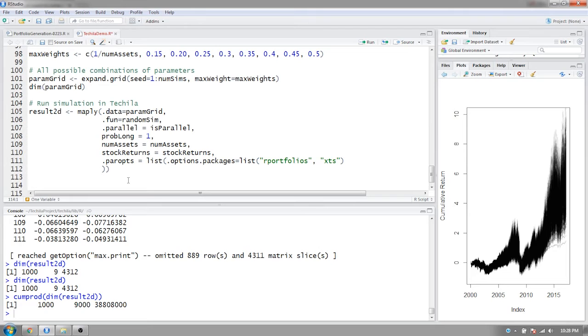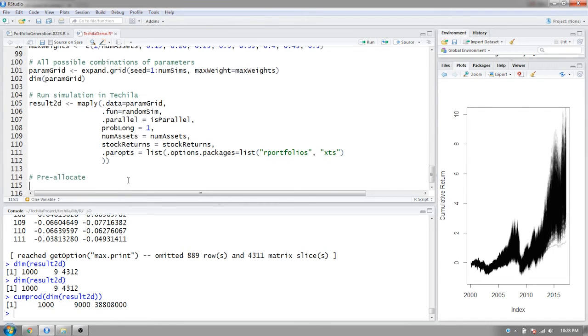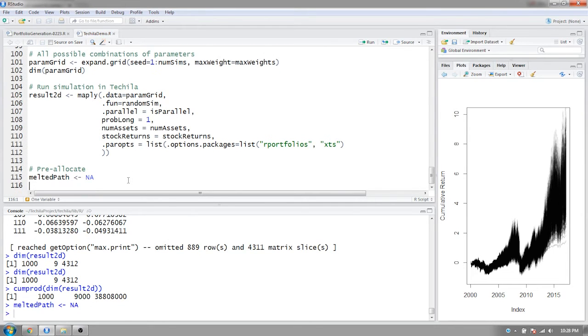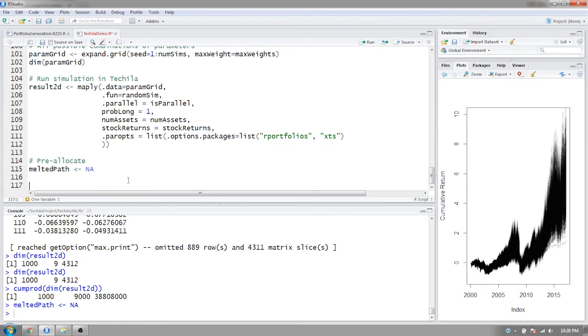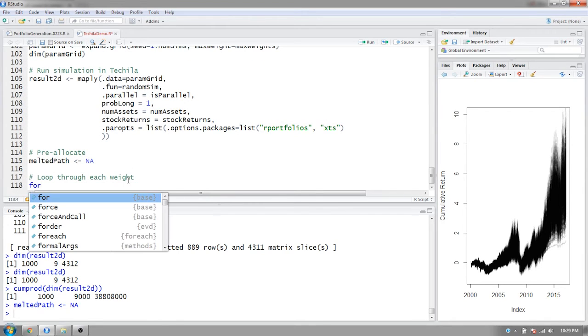So now let's aggregate our data and visualize it. So let's just pre-allocate. Let's call this melted path, and we'll make it NA. What I like to do is, when I create an object, before I actually fill it, I'll just say it's NA. And now we're going to fill it with values by looping through each weight parameter, through each weight. And then we'll just do a for loop here.